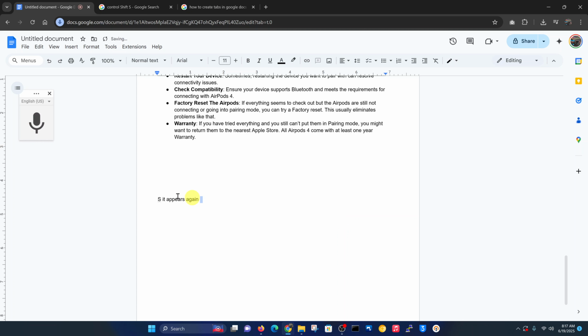Now, keep in mind that this little thing, once it appears, you're not ready to do voice typing. You have to actually click on the microphone.